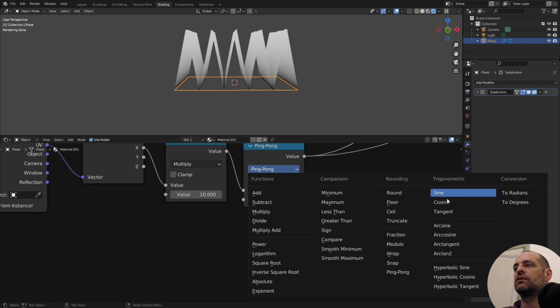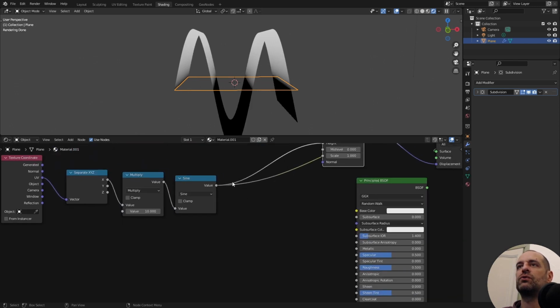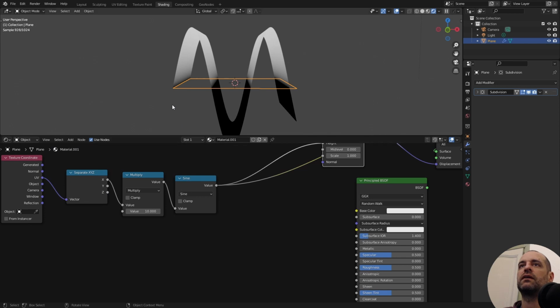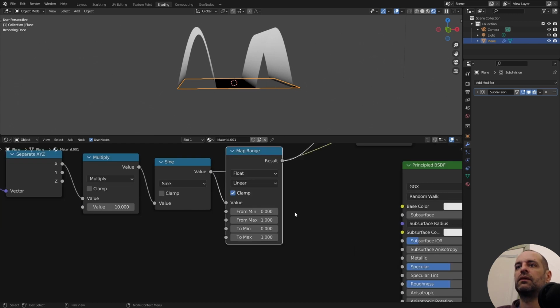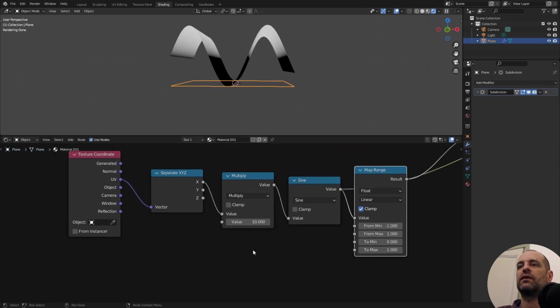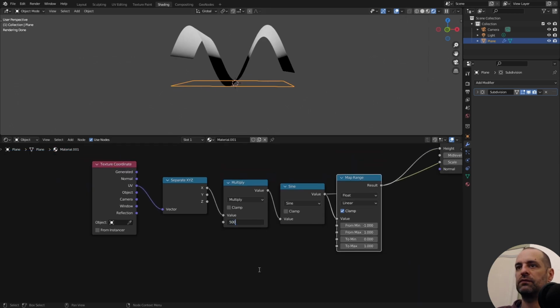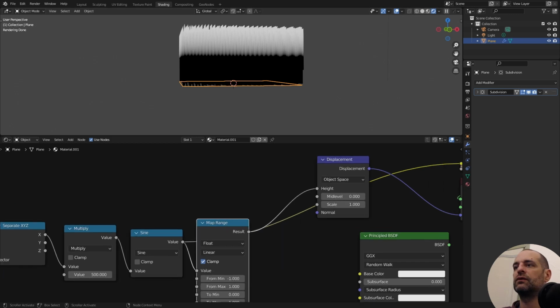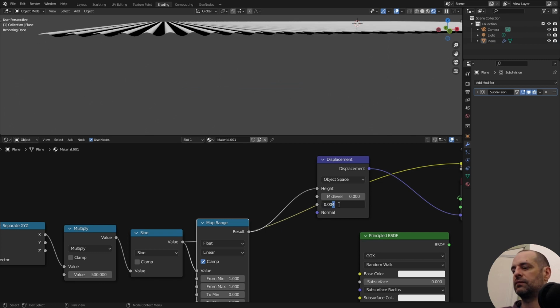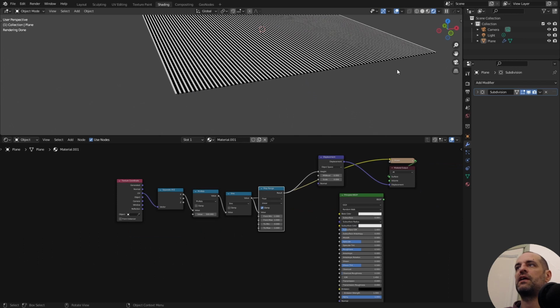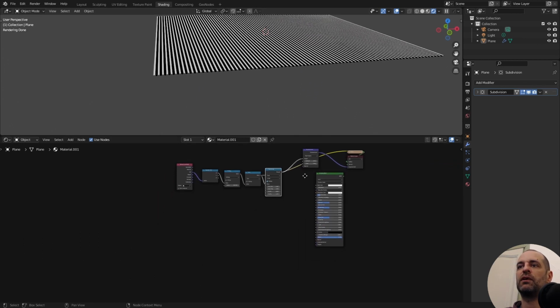We can use instead cosine or sine. And we are going to change, because sine and cosine go to 1 and -1, I'm going to change this with a map range. And I'm going to tell it that -1 to 1 is now 0 to 1. Now we need more value here. Now this is super high, so we are going to change this value to like 0.001. Let's say 4 or maybe 6. Okay, we have that. This is the shape that we are going to use in the displacement.